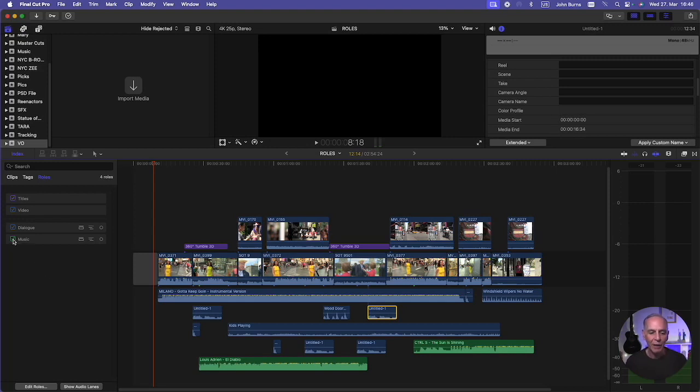So right now, if I click off the music role, my music goes off. If I click off the dialogue role, it takes a lot of things off because this is the default. It's not really doing it right. So basically, if I wanted to, I could just take off everything but the music, and I can just output the music. But what I want to do is make it work correctly.